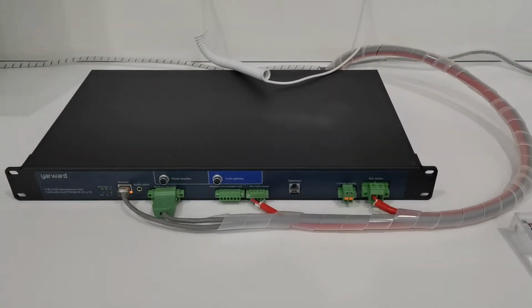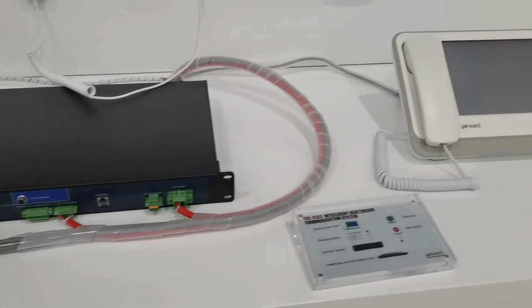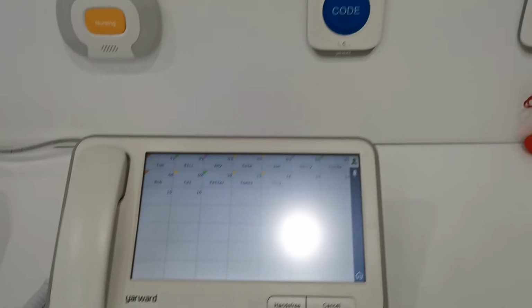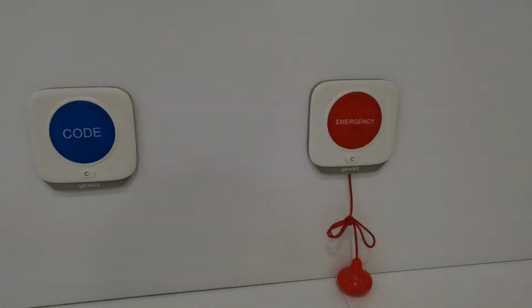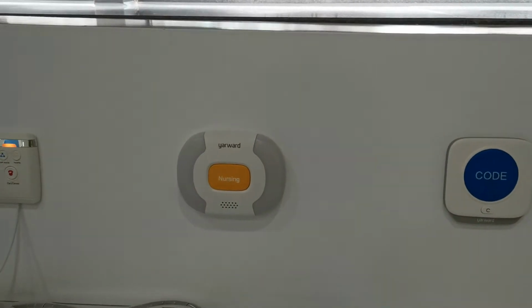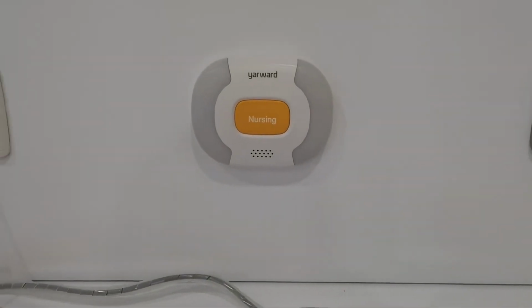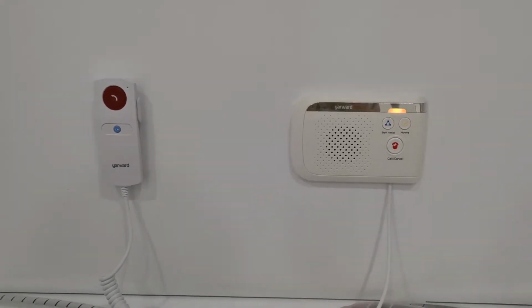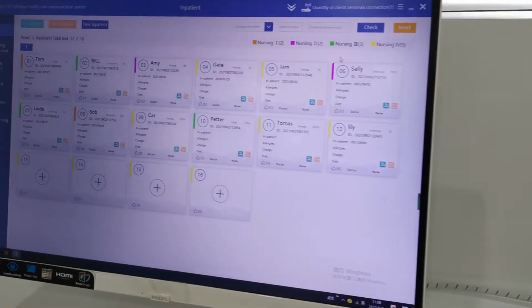Here we have the communication host and the medical care host, and the emergency button and the code blue button, corridor light, and the bedside station, and our PC software.